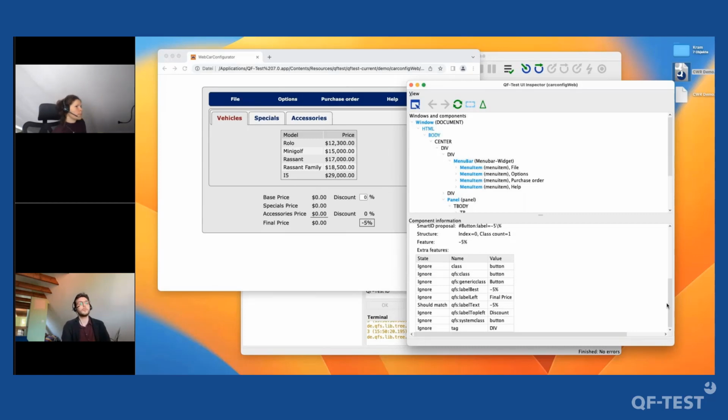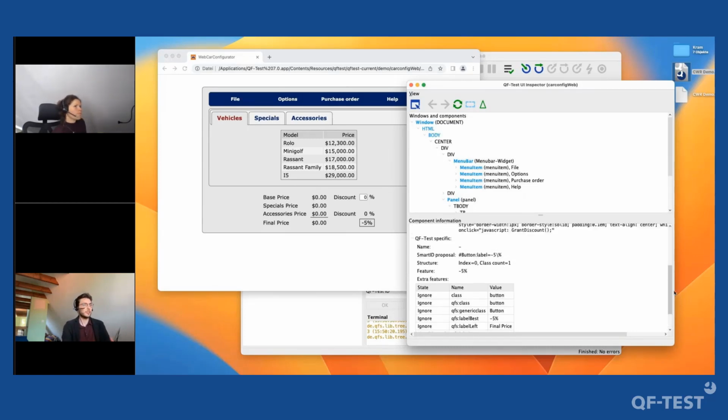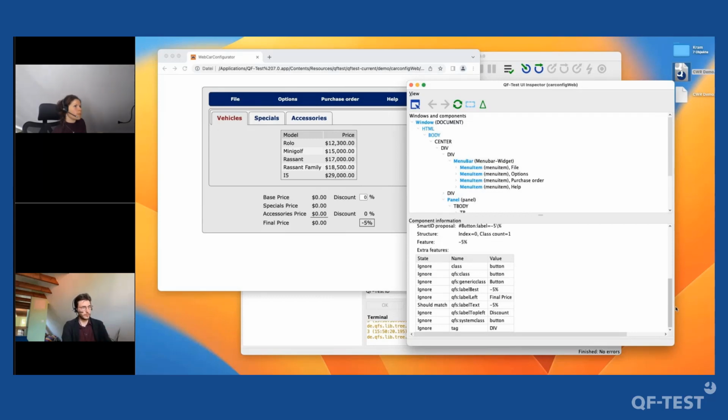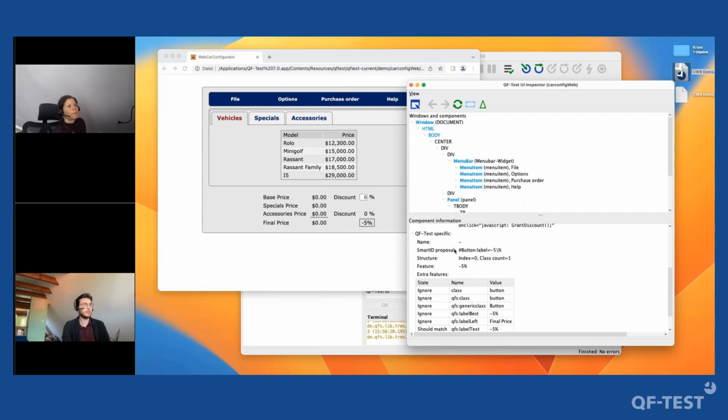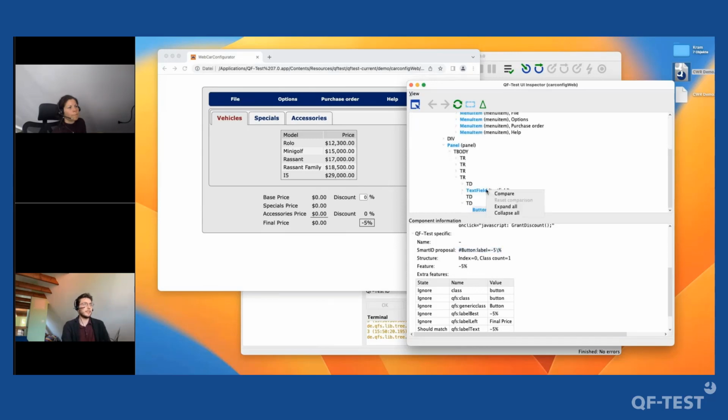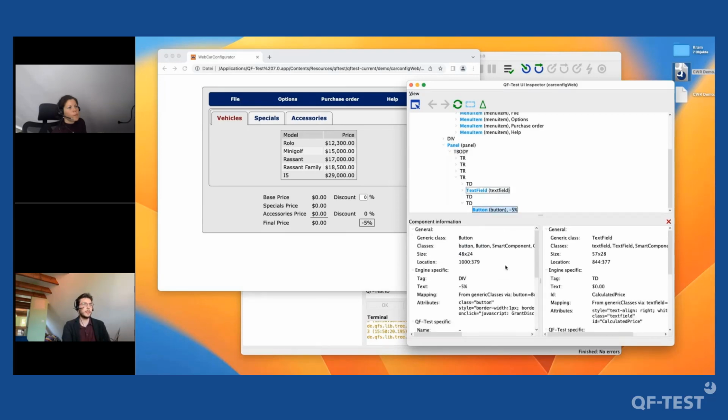Or if I want to work with SmartIDs anyway and just want to take a look at how QF-Test understands my component and, for example, get a SmartID proposal from the inspector and copy and paste it and use it in my test. I can even select another component and use the inspector to compare two components, and then I get the component information of two components at once, and I can see everything that QF-Test knows about this component.